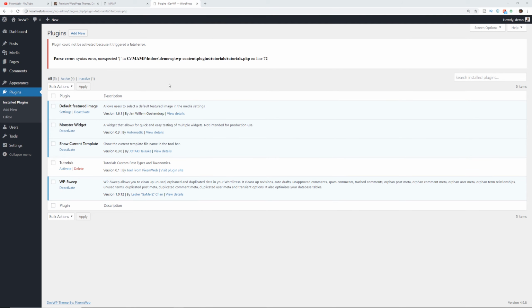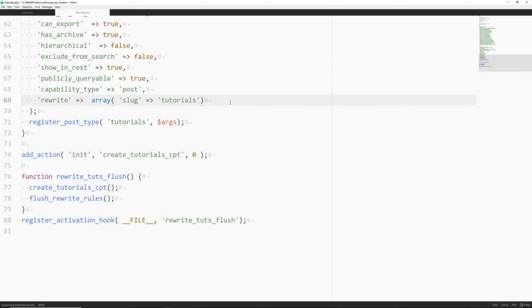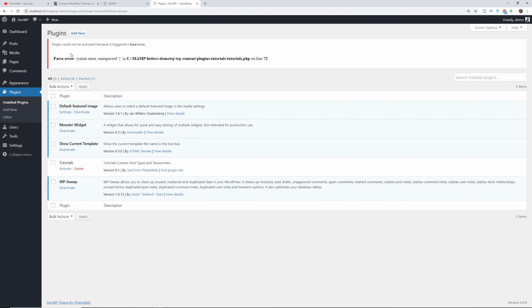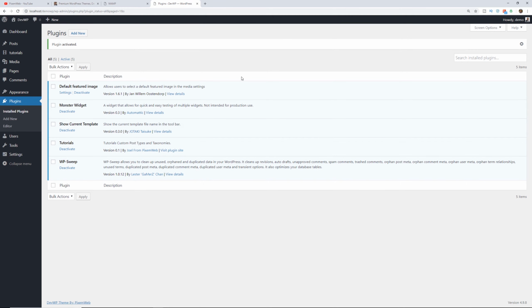Okay, we have a syntax error on line 72. So let's see what that is. And that's over here. We forgot to put in our semicolon. Very simple mistake. You could also put a comma here if you want, but that wasn't the error that we got. Go back here. Let's reload this page. Let's try to activate it again. And now we have it activated. And now you see over here, we have it over here in the admin section, tutorials. We can go to all tutorials.